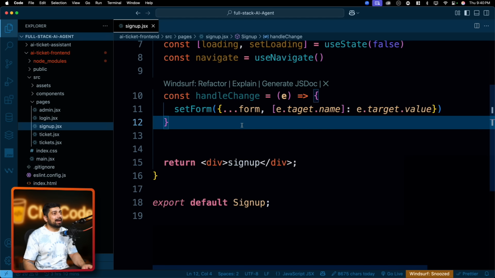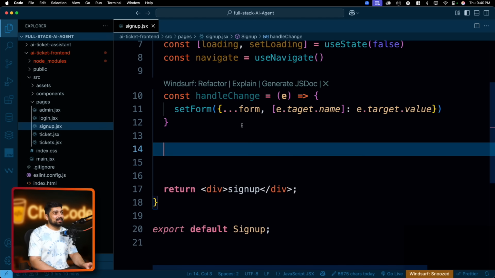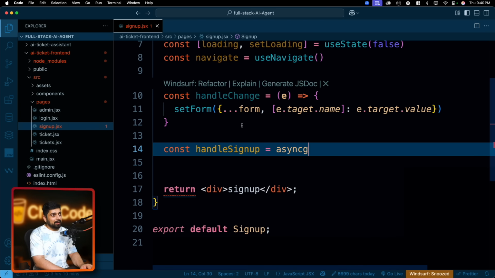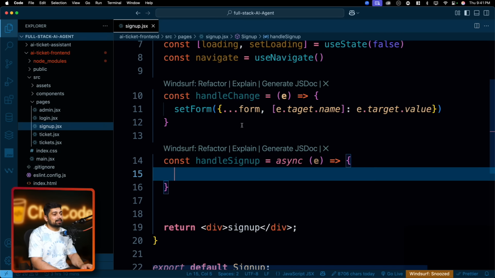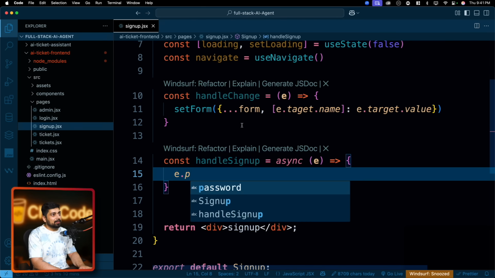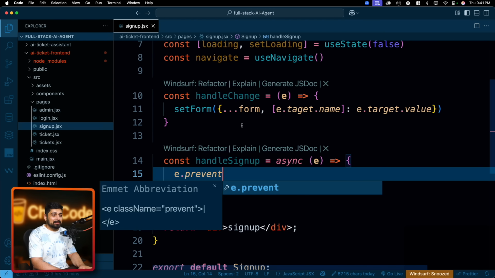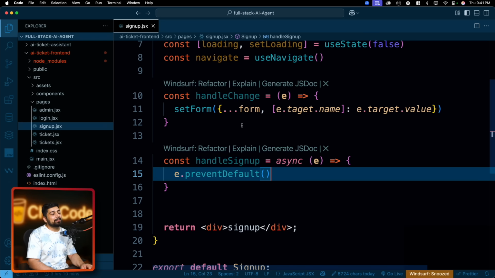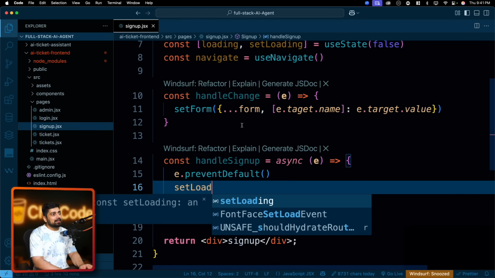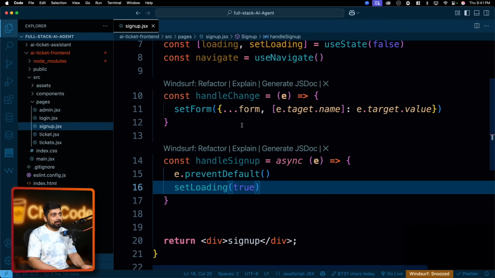Now, how are we going to handle the sign up? This is where the magic comes up, and this is where we are going to do kind of a copy paste logic. We'll say handleSignUp, and for this, we are going to say async. We'll receive an event. First of all, e.preventDefault, so that it doesn't try to submit the form anywhere. The setLoading needs to be true because we are performing something.